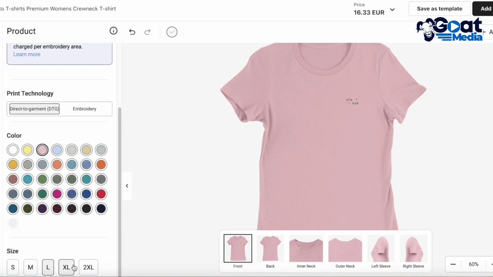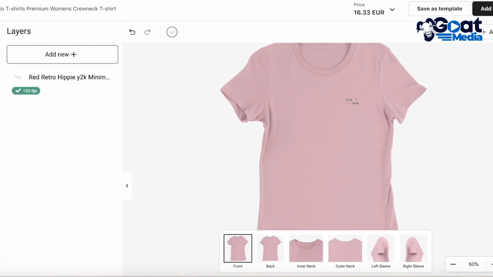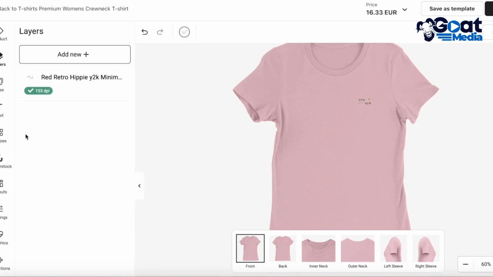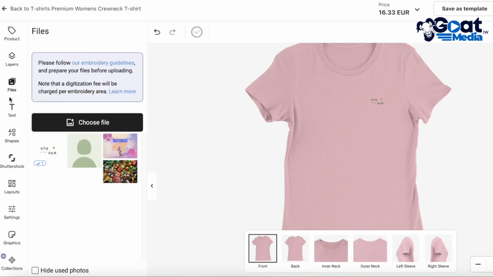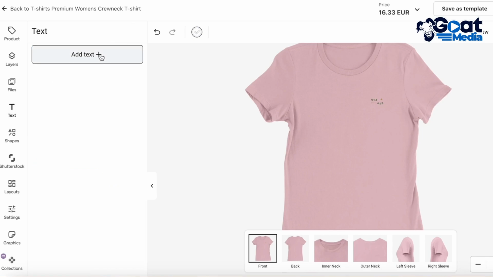So as you guys can see, we have multiple different types of products over here. Then on the left side, you have your layers, and you can see if you are uploading multiple different layers, such as your text, you have multiple images, you're going to be able to organize them or categorize them here. Then in the file section, you're going to find all of the items that you've uploaded. Then you have your text.